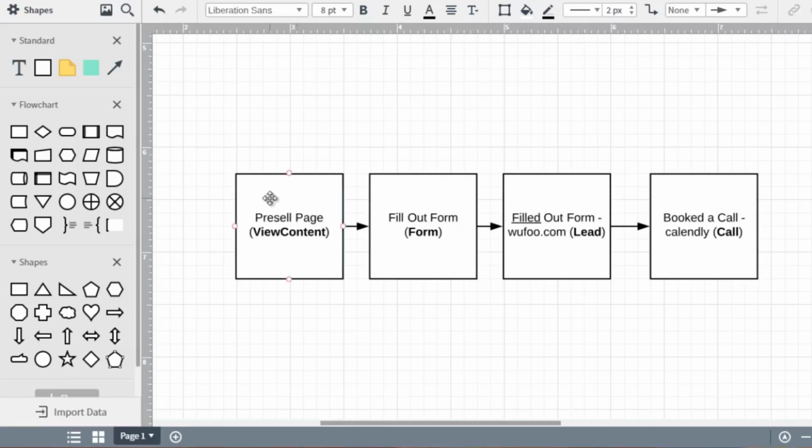You could send them directly to the form if you want to, but this is a time-tested funnel. What I mean by that is this funnel works if you set it up. Obviously, there are no guarantees, but this is actually based on a real-life funnel. So what you have here is a pre-sale page.